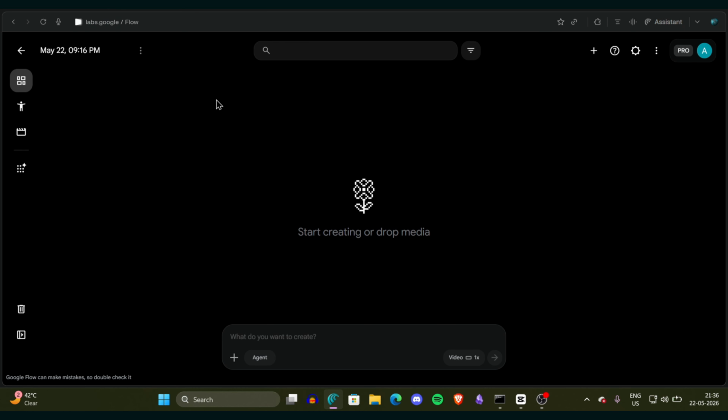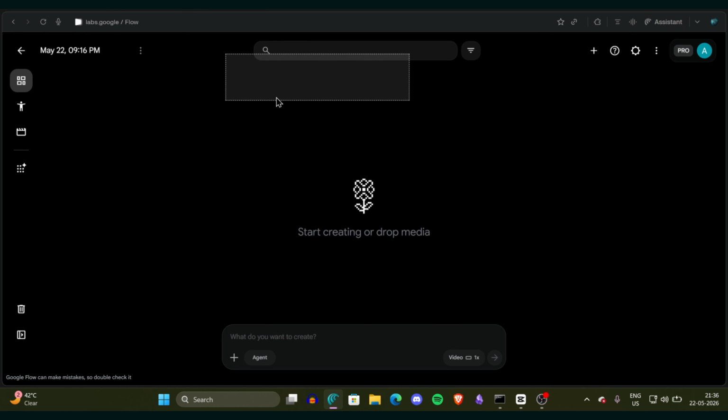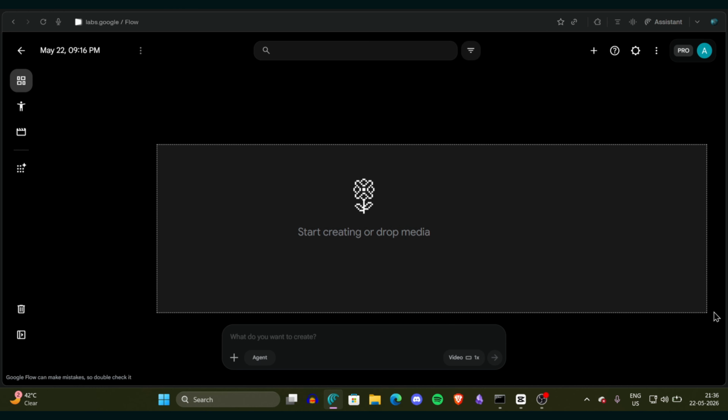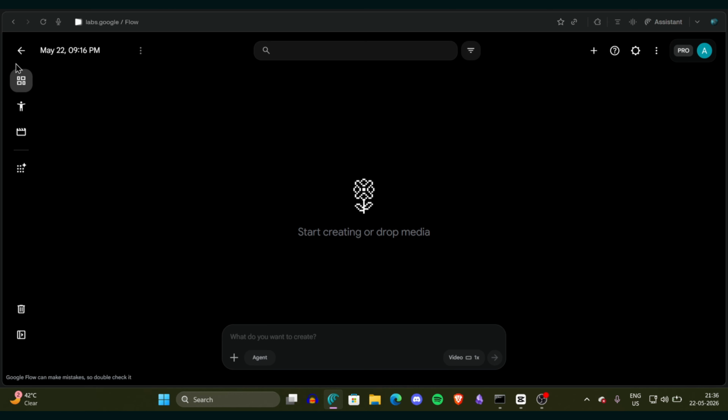So first things first, where can we use it? We have so many options, but we will go with labs.google, and here you can go to the Flow tool, and this is the interface. Why did I choose Flow? Because this is the best place you can use this video agent, which will help you edit your videos seamlessly. You can add images, anything you want. So this is basically the interface. Let me show you a quick tutorial here.